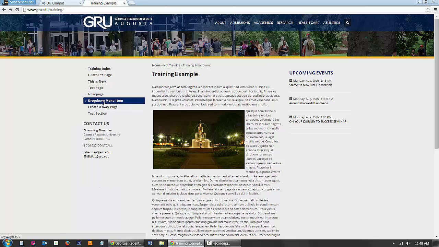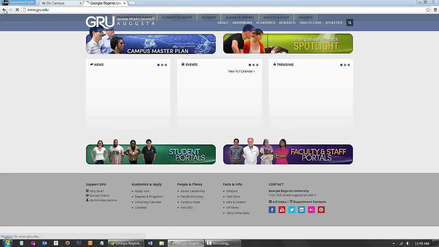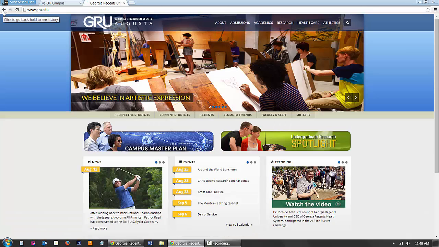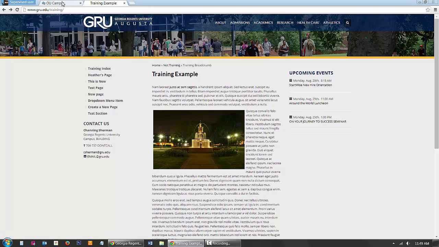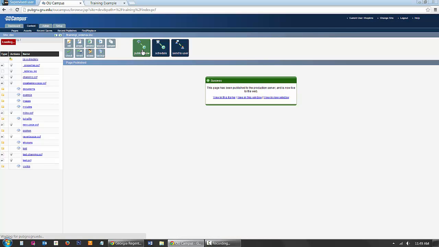But now we have a new problem. Notice the drop down isn't collapsing. It's actually going to a new page. So obviously something is still broken on the page. So once again, we'll go back into OU Campus.